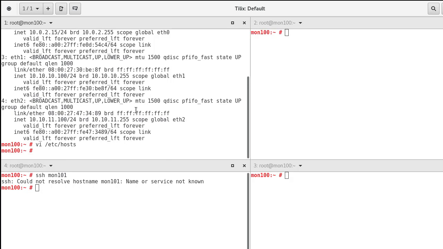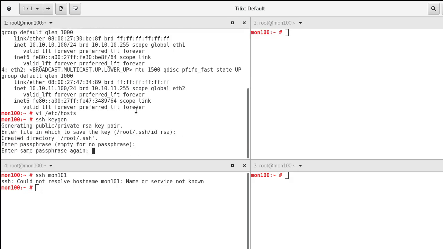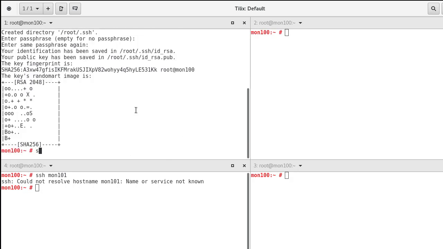And the next thing we want to do is enable communication with each of the other hosts without having to specify a password. So the first thing we do is generate a key, and then we'll copy that key over to each of the different nodes.